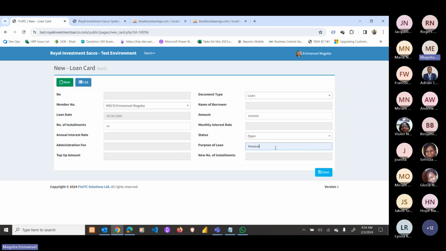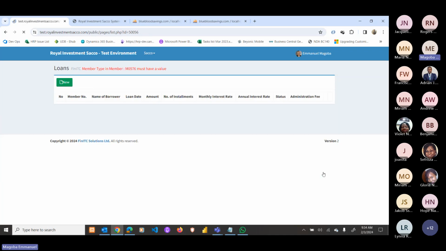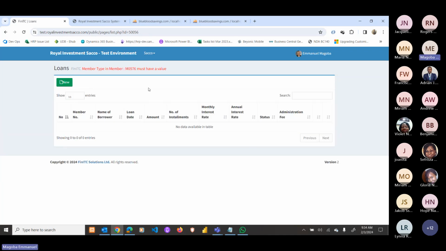And I say this is maybe personal. I know people are taking loans for children's school fees. Let me say school fees. So if I try to save, the system will say that member type in member must have a value.